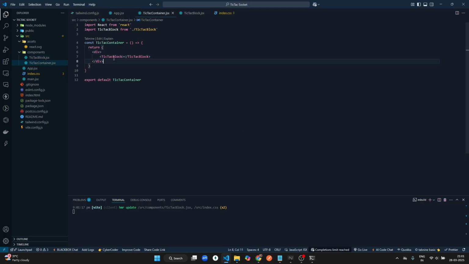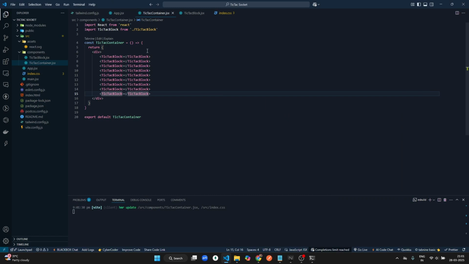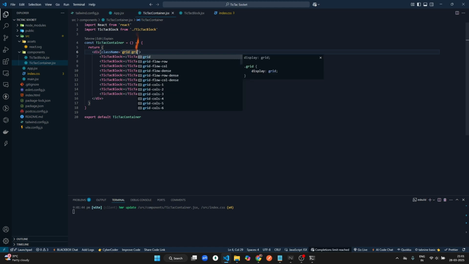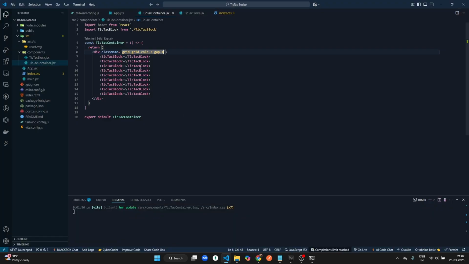See, one cube is getting rendered. Let us render 9 cubes. In tic-tac-toe, there are a total of 9 blocks, correct? 1, 2, 3, 4, 5, 6, 7, 8, 9. Let us check. See, it's getting messed up. So let us divide these things. What we are going to do is put the class name as grid. How many columns do we want? 3 columns. So grid-cols will be 3. And let us give it a gap of 4. Okay. So yeah, it's perfect now. It's getting rendered perfectly.